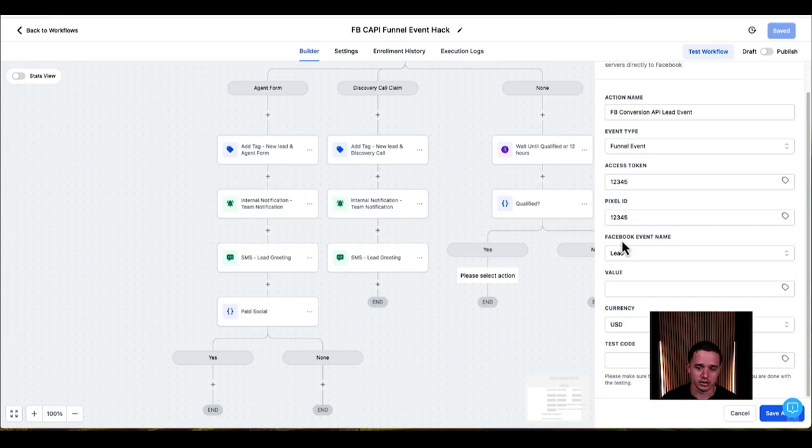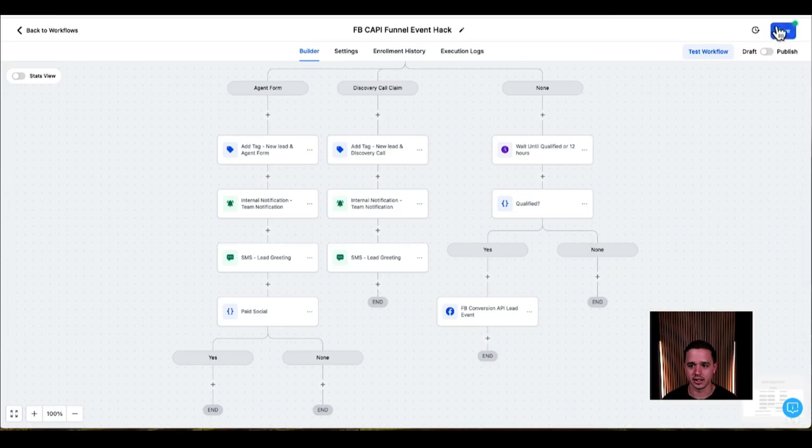So lead event, that's the only time we're going to tell Meta we got a lead, when it's a good lead value. You can add a value in here if you want to, and if you're testing, you can add a test code in here, but we're not going to do that today. Let's go ahead and save that.